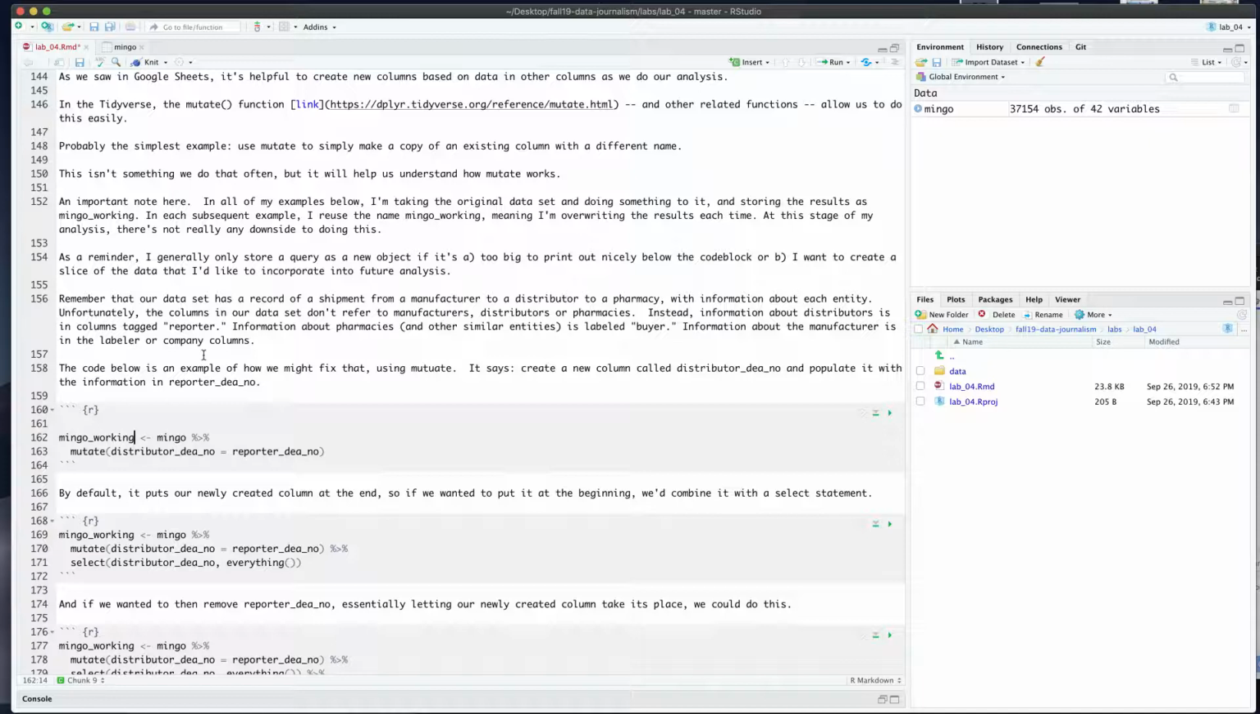Another thing to point out is that in my real life as a data journalist, I generally only store a query as a new object if it's too big to print out nicely in the code block. I like to write things that just print out below here and I don't need to pop out into an additional window.